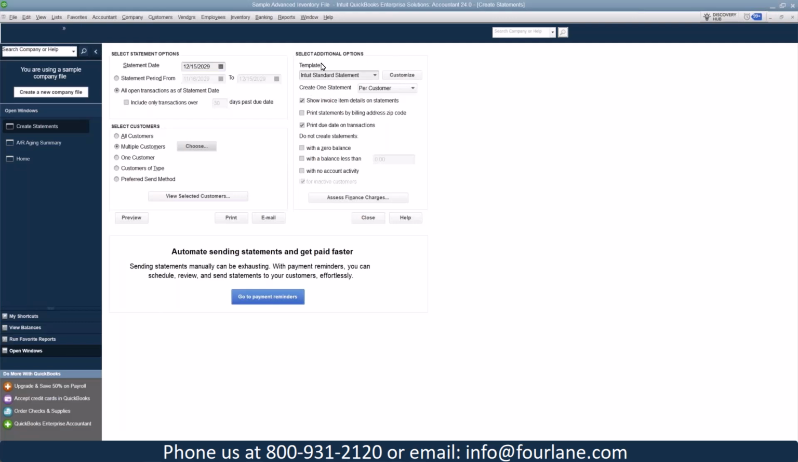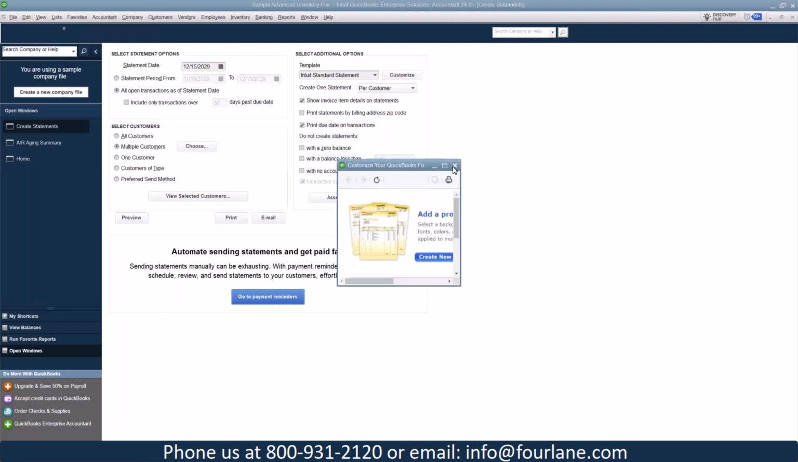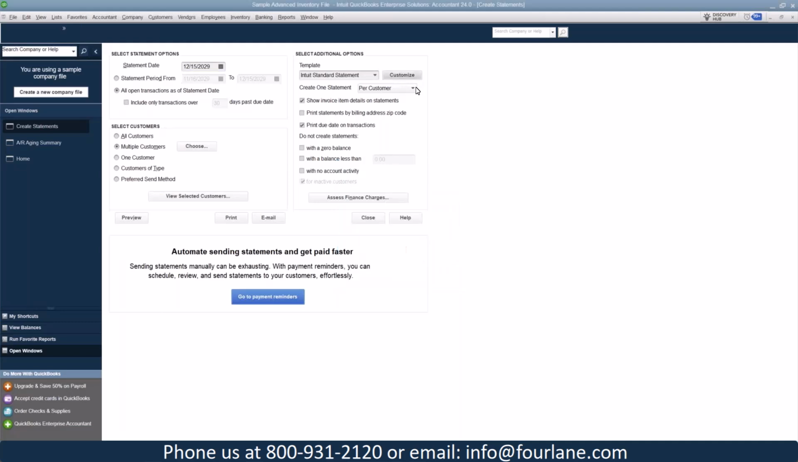Okay. Coming over here, you have a standard template for your statements, but you can customize it. So you can come in here and create your own statement template that you want your customers to see. Okay. You can say create one statement per customer, or you can do it per job. So that way, if you want it broken down, if you've got different locations and you want every location or job to be on a different statement, you have that option.